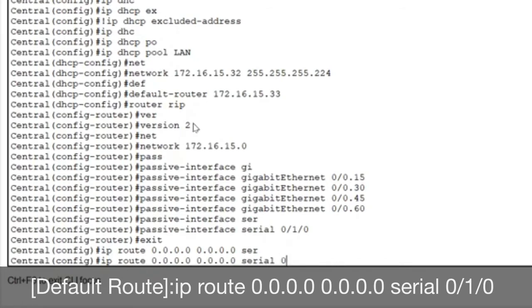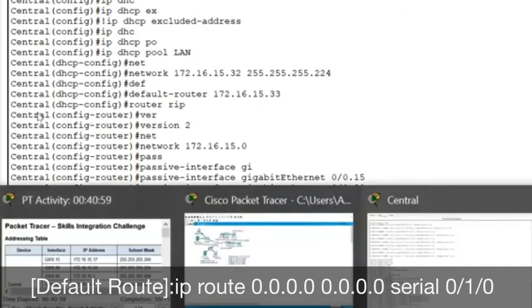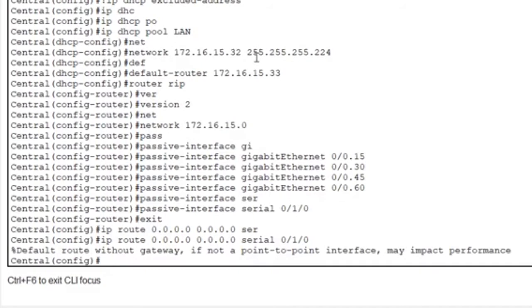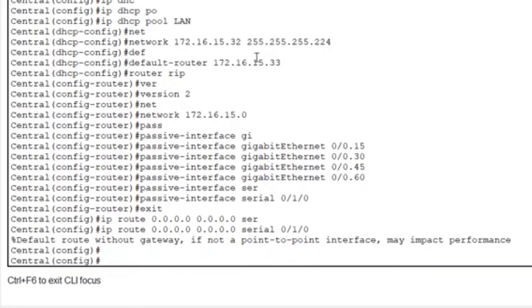I use the exit command to drop back into global configuration mode to enter the command ip route 0.0.0.0 0.0.0.0 serial 0/1/0 in global configuration mode.